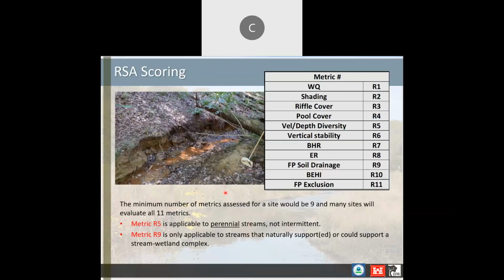So for that physical assessment, the RSA assessment, there are 11 metrics listed out here that Rich also had listed. And just to note, the 2 that are not applicable to all sites, the first one's going to be metric R5, which is your velocity and depth diversity metric. And metric R5 is applicable to perennial streams and is not applicable to intermittent streams.